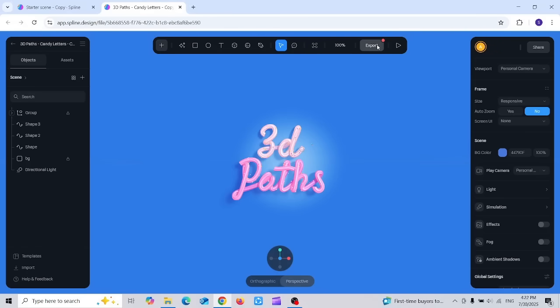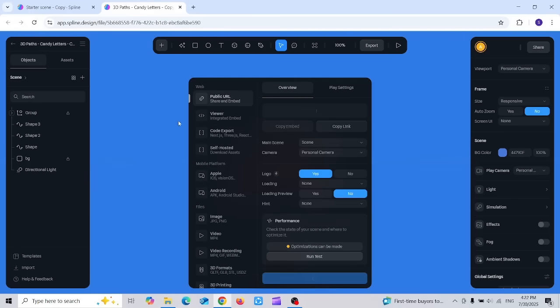Once you are done, you can click on export, or you can preview your scene first, so that if you are satisfied with it, you can go ahead and use it. Now you can click on export, where you will have multiple options. You can export it as files like image, video, recording, 3D formats, and more. You can also export it as mobile platform or web version.